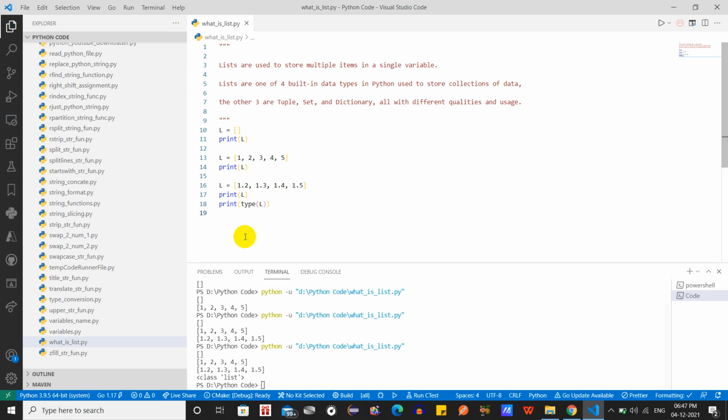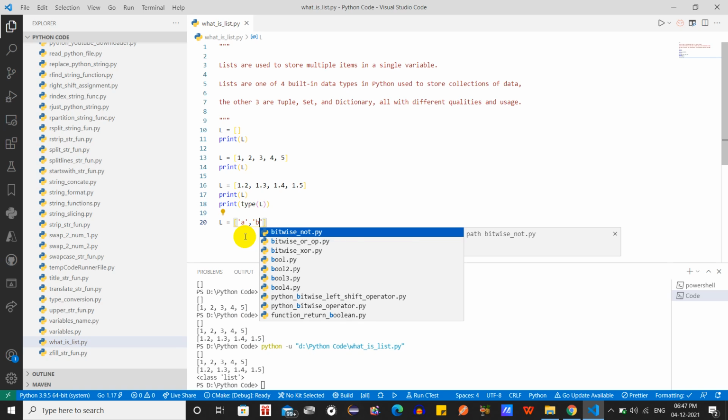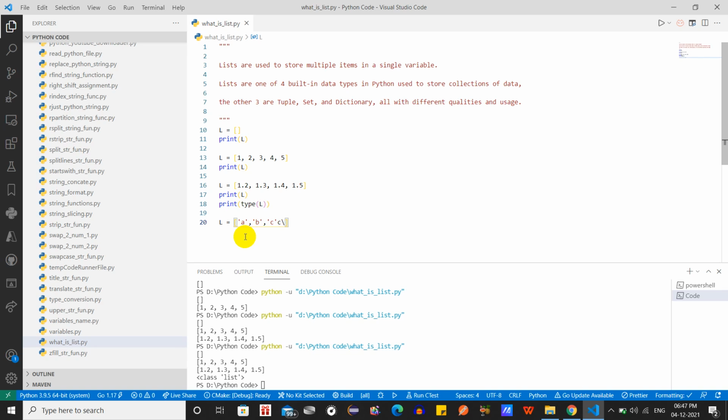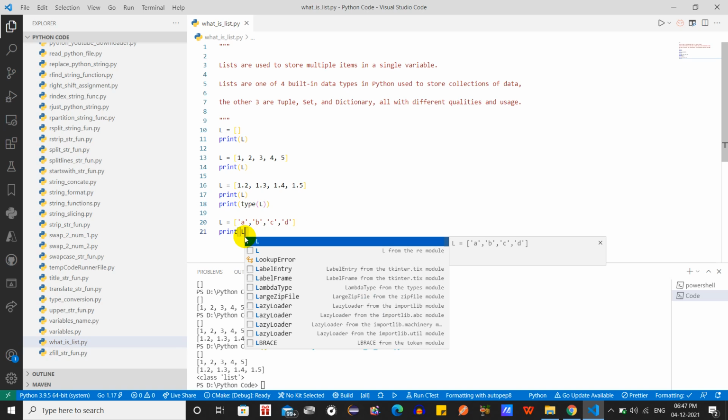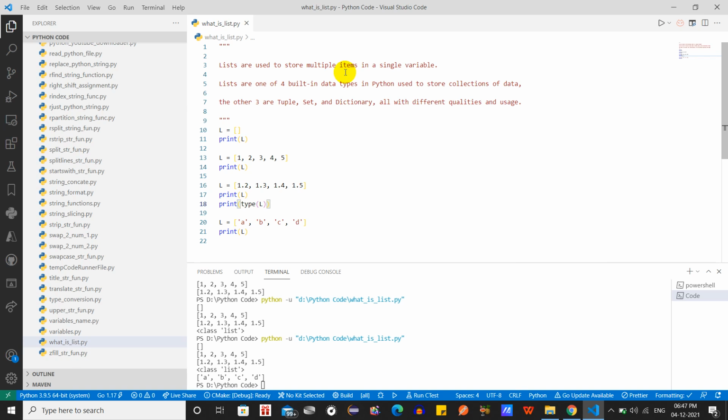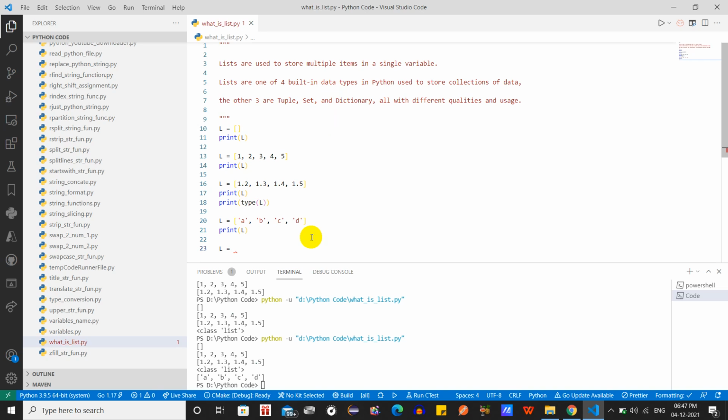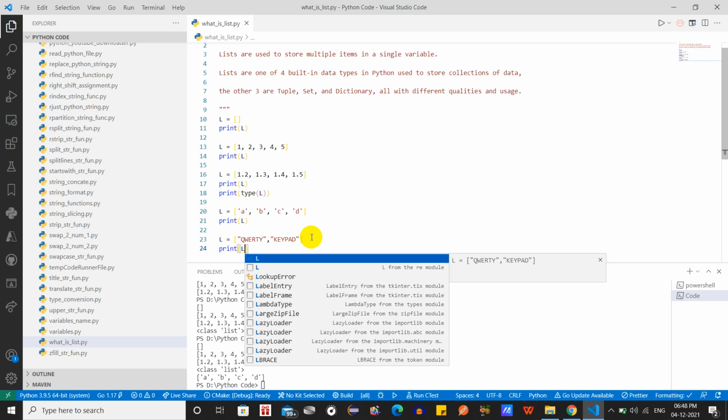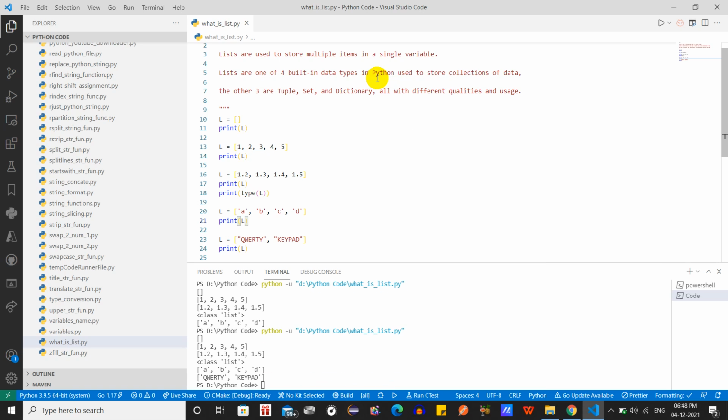Then, if you want to add strings: L equal to, within the list, A, B, C, D. Then print L, and it returns the list items A B C D. So if you want to print strings, these are characters in string form, with double quotes. Similarly, "QWERTY", "keypad", then print L, and it returns a QWERTY keypad. So this is the way a list works.